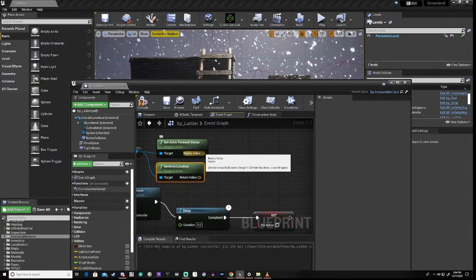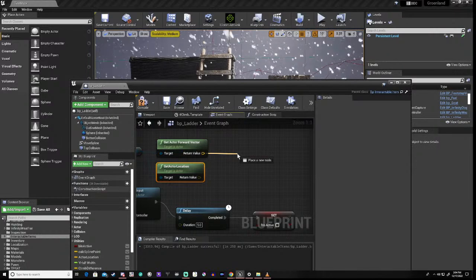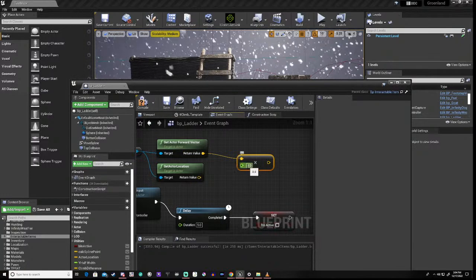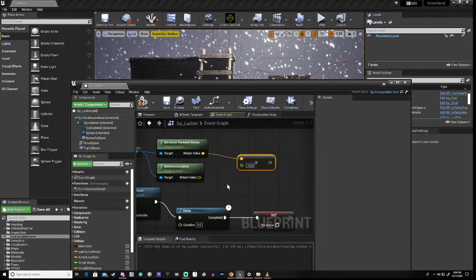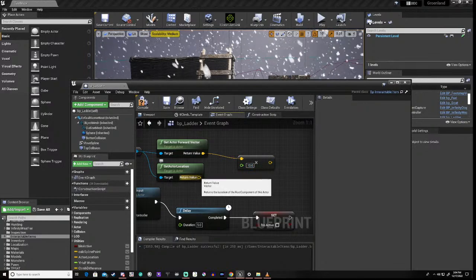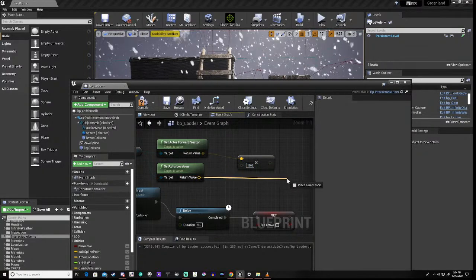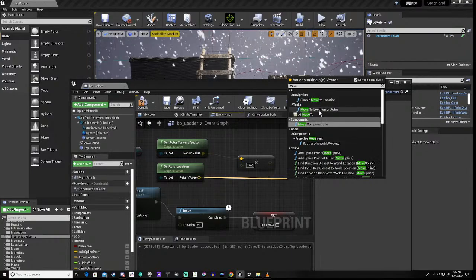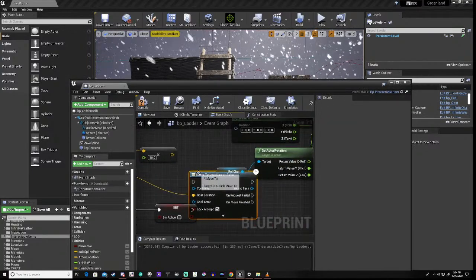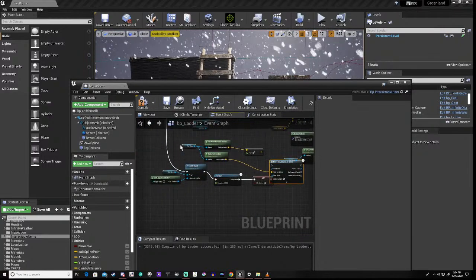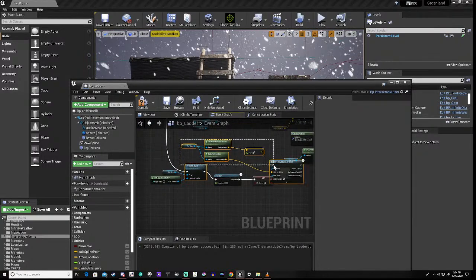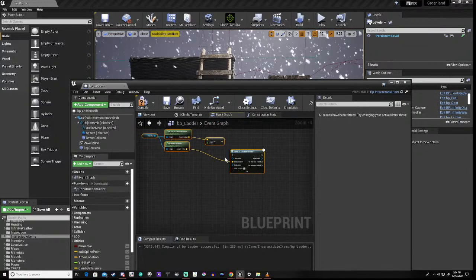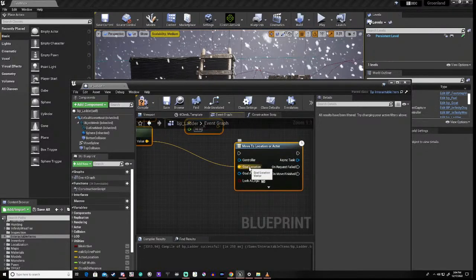We're going to get this forward vector, right? And then we're going to multiply it by a float. And we're going to make that float, let's say, 10. And then we're going to move to location. And we're going to do all this stuff down here. Now, I'm not sure if this is actually going to work.